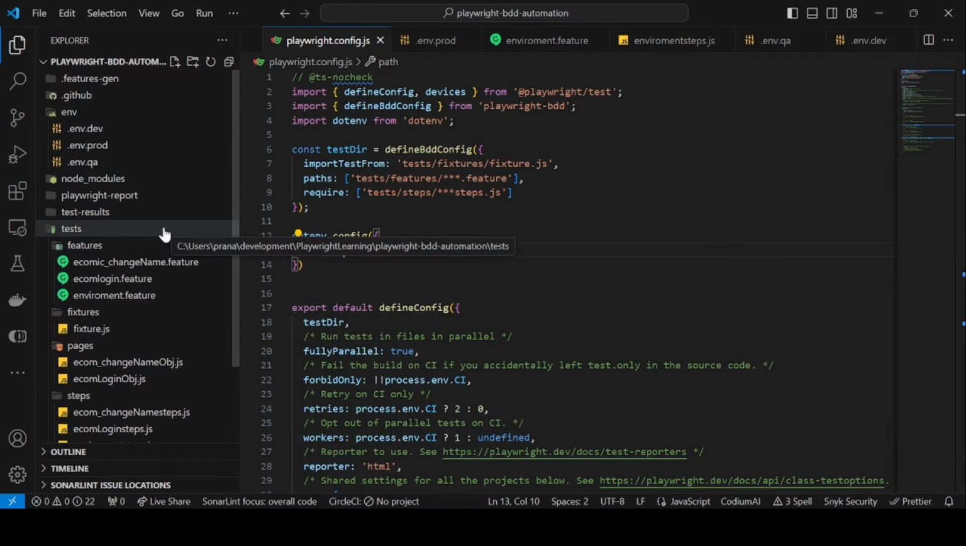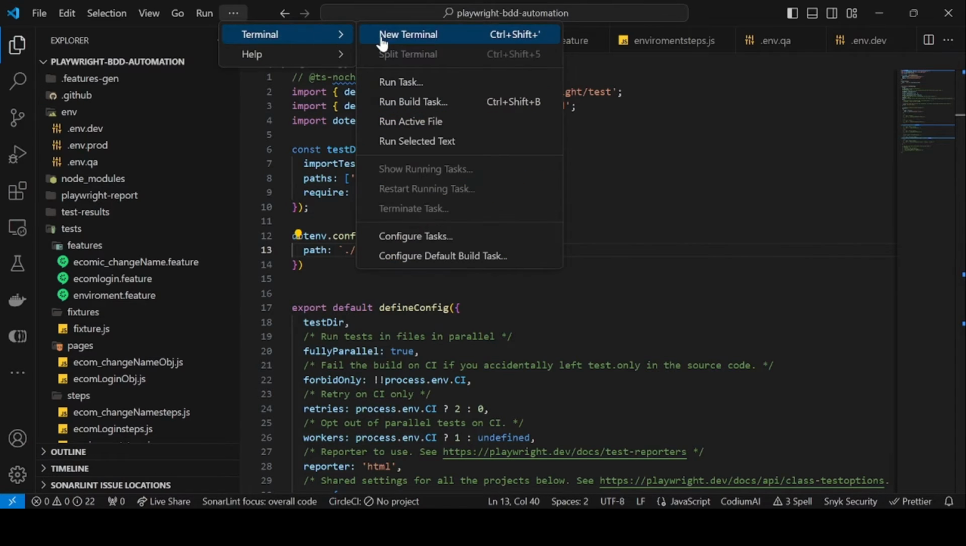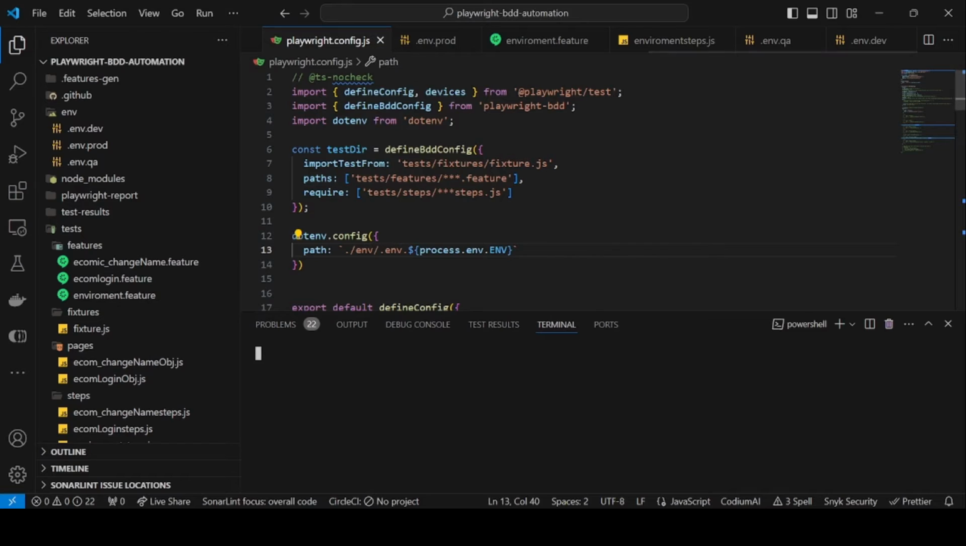Let's give it properly. On my project level, I want this env folder. So this is the way you have to give the path. Make sure you give this path correctly, otherwise it won't interconnect everything correctly. So let's go and open our new terminal.